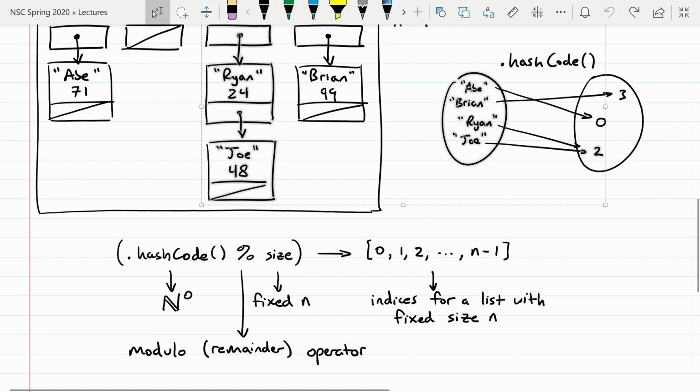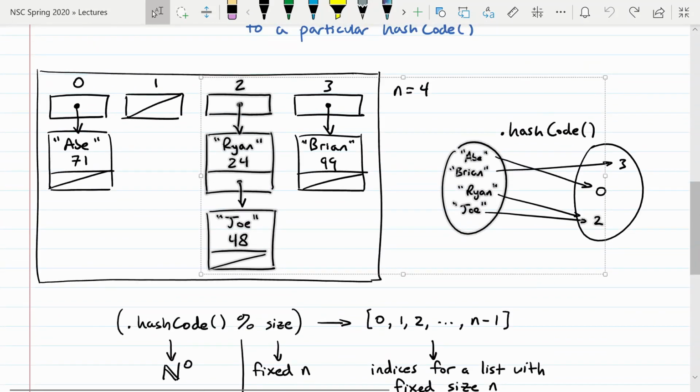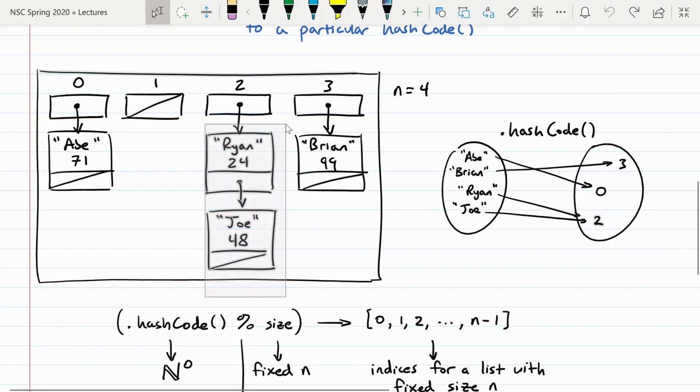An interesting factor here is that Joe here has the same hash code as Ryan. We talked about how hash code can potentially have collisions, where two values in our generic structure, like Ryan and Joe here, map to the same hash code value. And this is okay because we're using this hashing with bucket strategy, where if two key types map to the same hash code, they will have the same index inside my array list of linked lists.